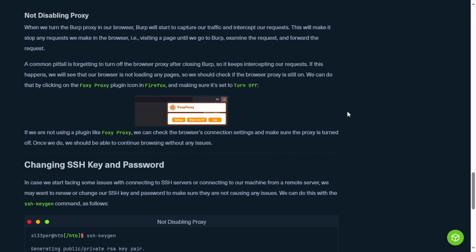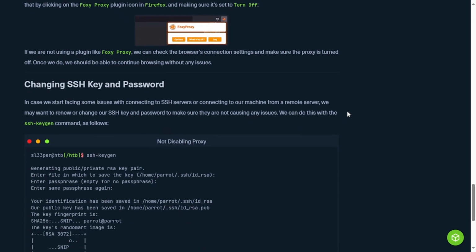A common pitfall is forgetting to turn off the browser proxy after closing Burp, so it keeps intercepting our requests. If this happens, we will see that our browser is not loading any pages, so we should check if the browser proxy is still on. We can do that by clicking on FoxyProxy in Firefox and making sure that it's set to off. If we aren't using a plugin like FoxyProxy, we can check the browser's connection settings and make sure the proxy is turned off. Once we do, we should be able to continue browsing without any issue.